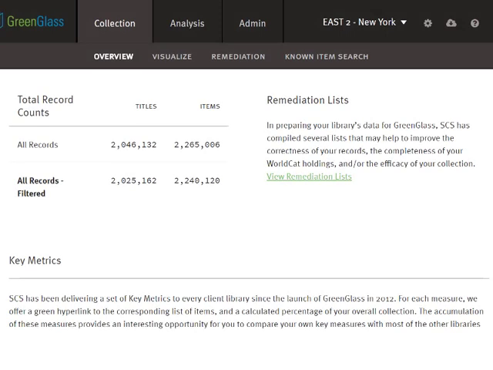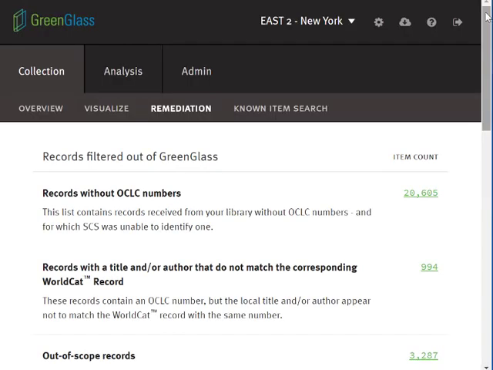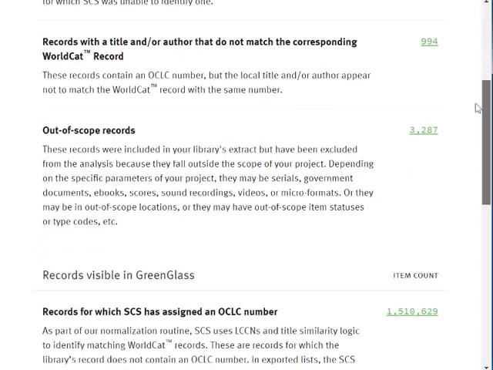To find the fullest list of possible duplicates, navigate to your library's overview page in GreenGlass and click on Remediation Lists in the upper right portion of the screen. Then click on Possible Duplicates.